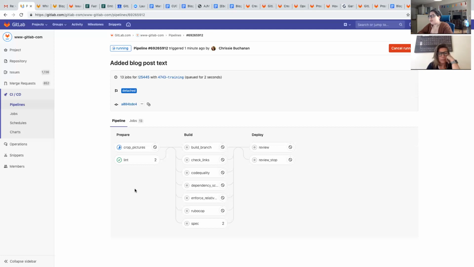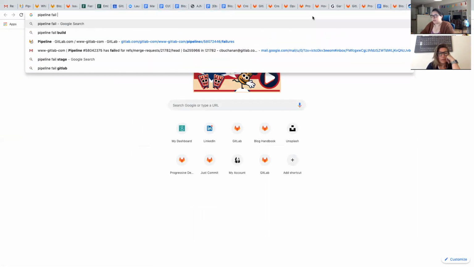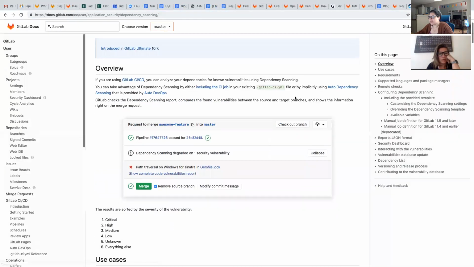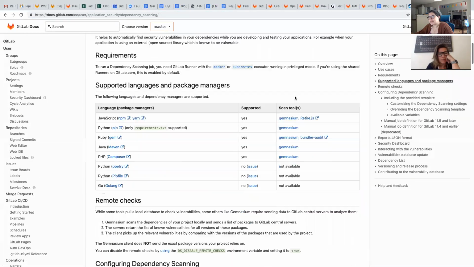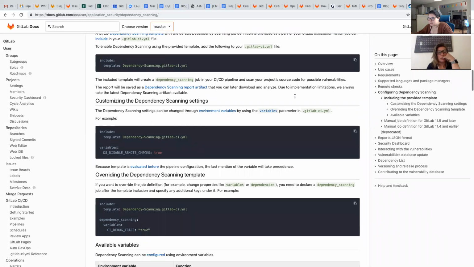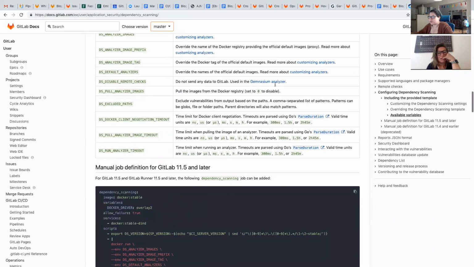Keep that in mind. Otherwise, what I'll do is a Google search of this. For example, I'll copy the pipeline failure and do a quick search. We have docs in GitLab, so dependency scanning. I might check this and see if there's something that explains why that happened. It's also really fun to go through these docs and learn about certain things.